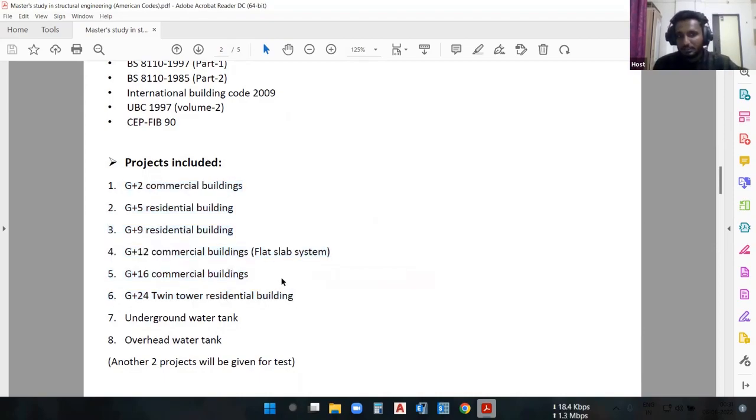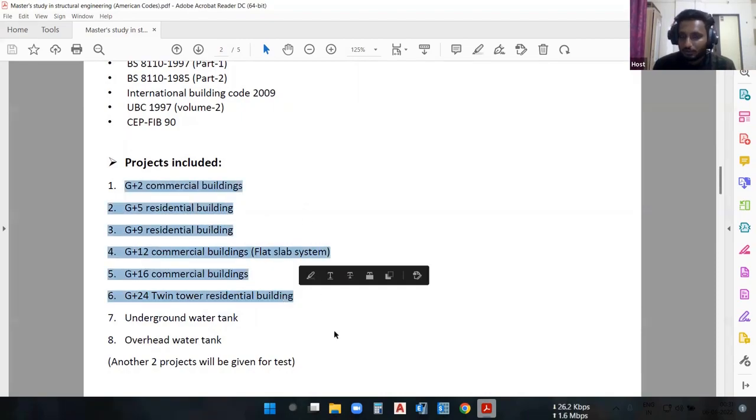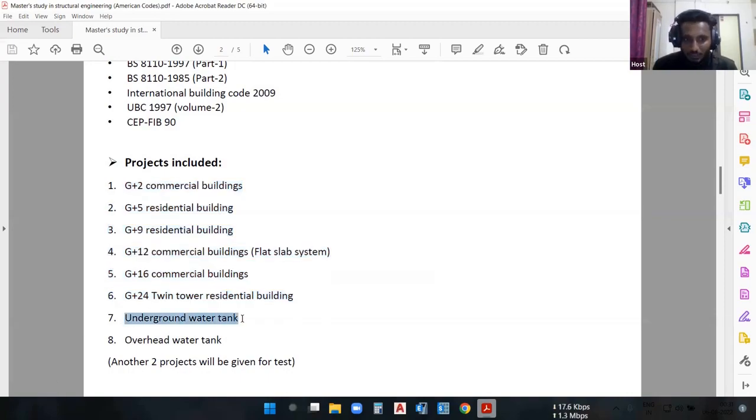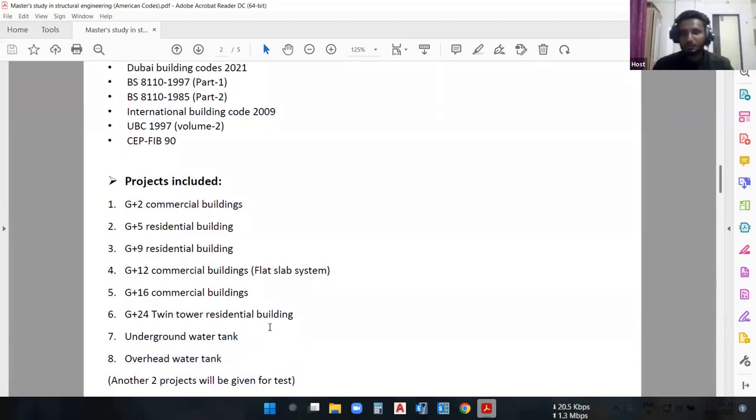And once the foundation design is done for all these projects, we'll go for the reinforcement detailing. We'll do the reinforcement detailing for all these projects, and when it is done, we'll go for the design of the underground water tank and the overhead water tank in SAP2000. Right, so this is how your program will be done.